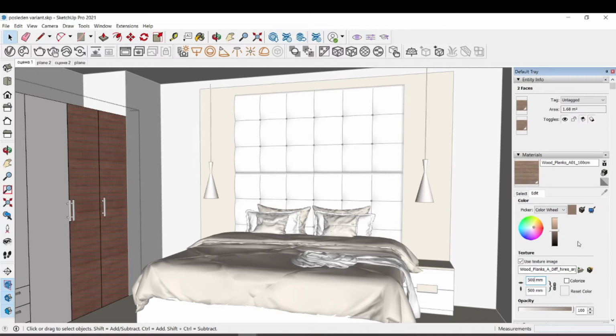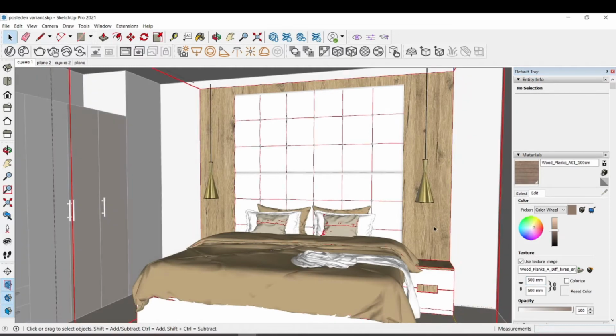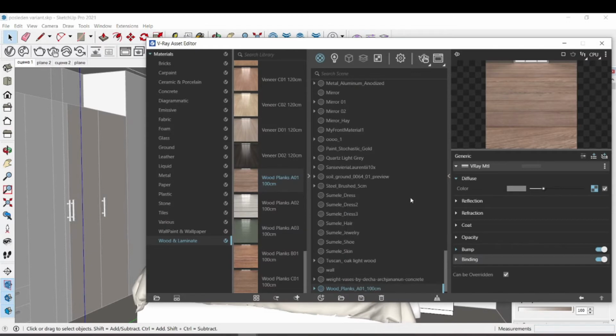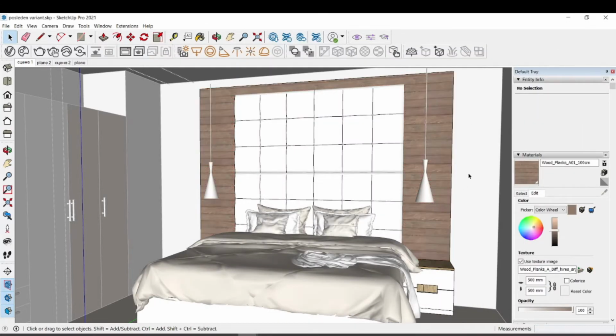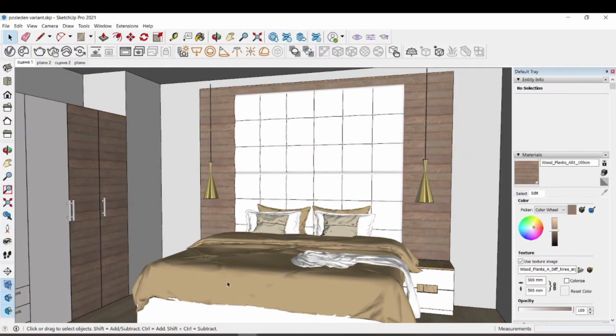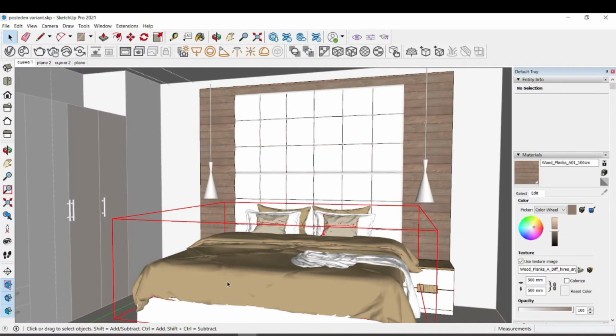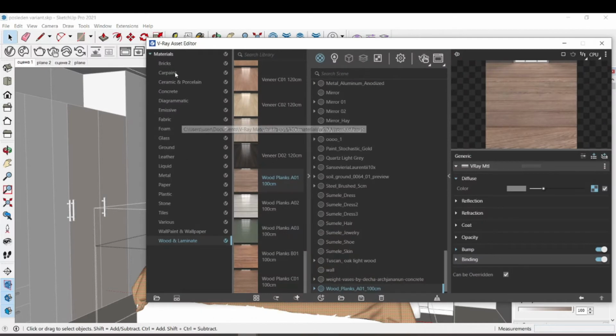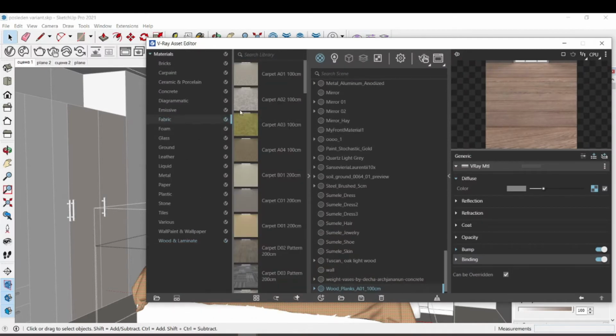Now I want to add material to the bed to match the color of the wardrobe. However, I would also like to put some type of fabric material or material that is used for textiles. I select my object, choose material and apply it.